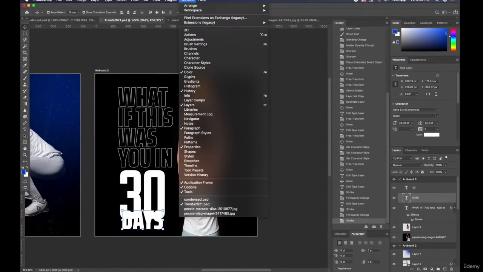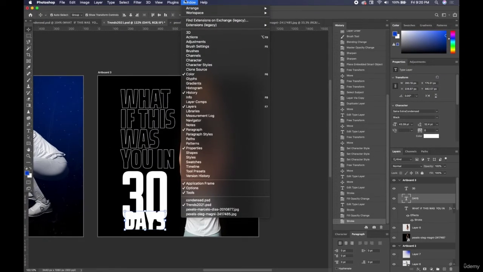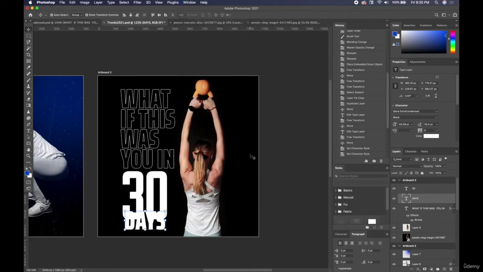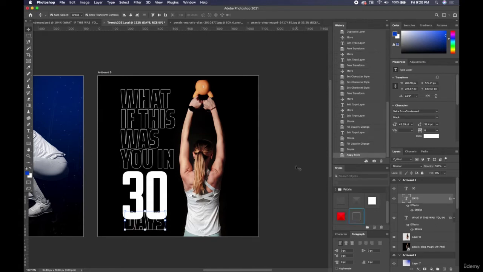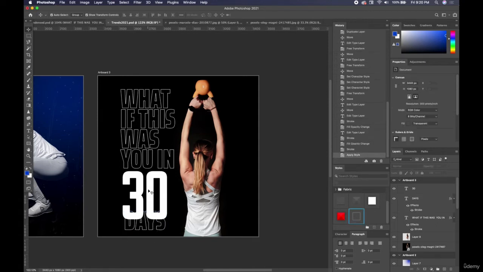So I can open up my library. Where can I load a layer style? I'm going to go to Windows, Styles. There it is right there, right at the very bottom. So I can click on days and go ahead and apply the same exact style to it.